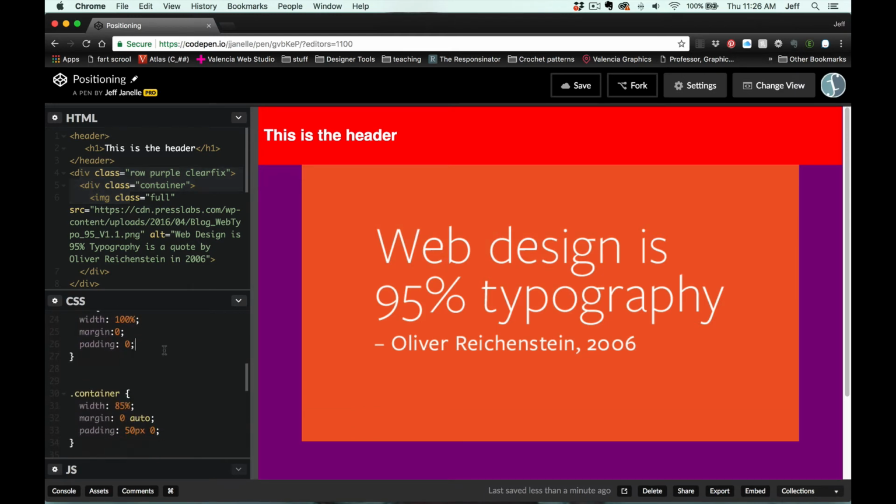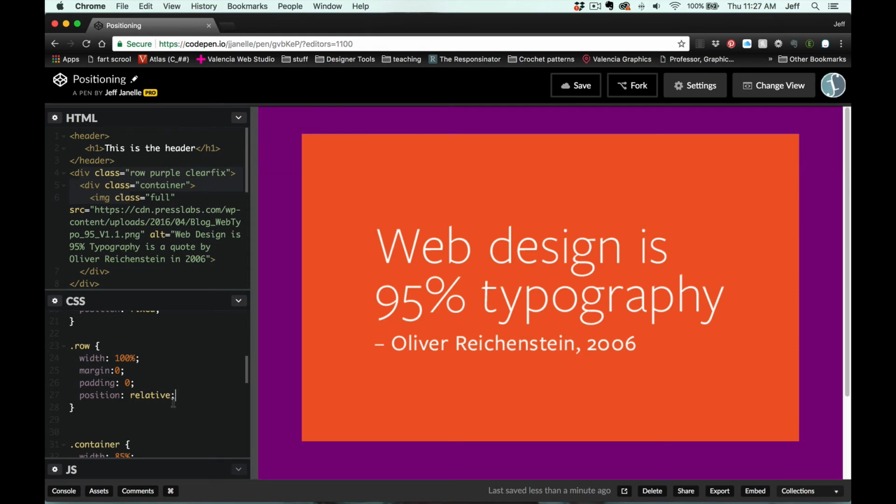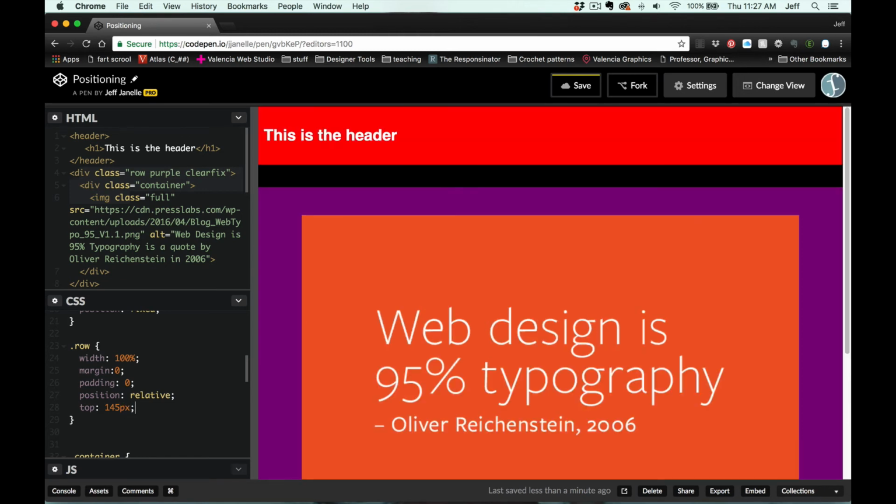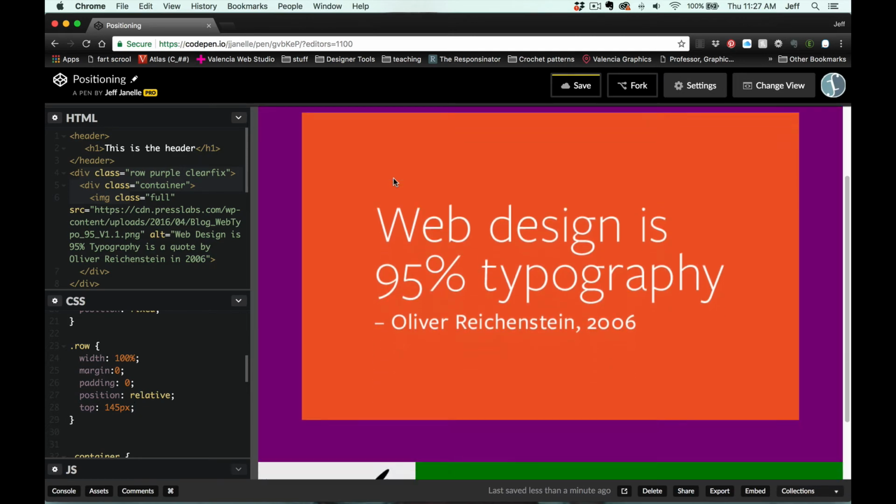So what I'm going to do is use the position of relative. I'm going to go right here to the row and type in position relative. When dealing with relative positioning, we're talking about moving it around the browser. We're talking about positioning it a certain number of pixels from the top or the bottom, the left or the right. So in this case, I want to push it away from the top the same amount of space that my header and my margin on the header is. So I'm going to put it at 145 pixels, and now it flows a little bit better.